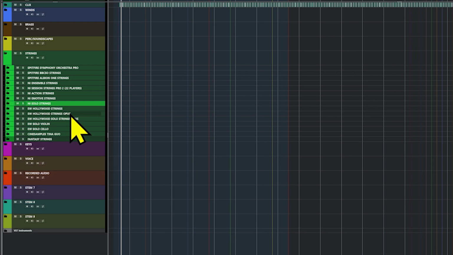Moving on, the East-West strings, very nice, very powerful, lots of epic sound in there. The solo strings are really nice too. I prefer the Native Instruments cello a little bit more, but there are some pretty nice solo strings in here. The violin and the cello are pretty nice.